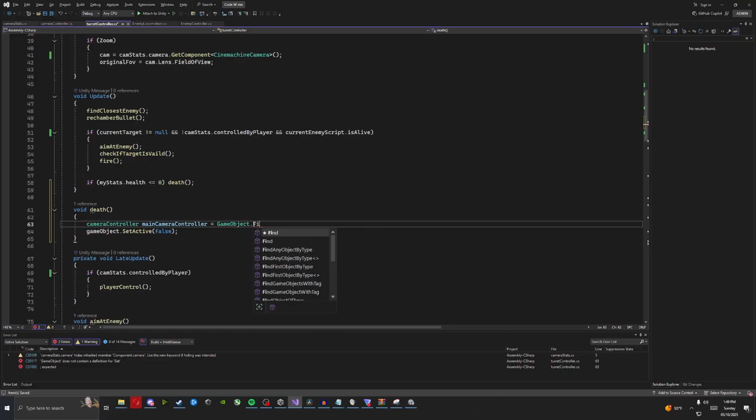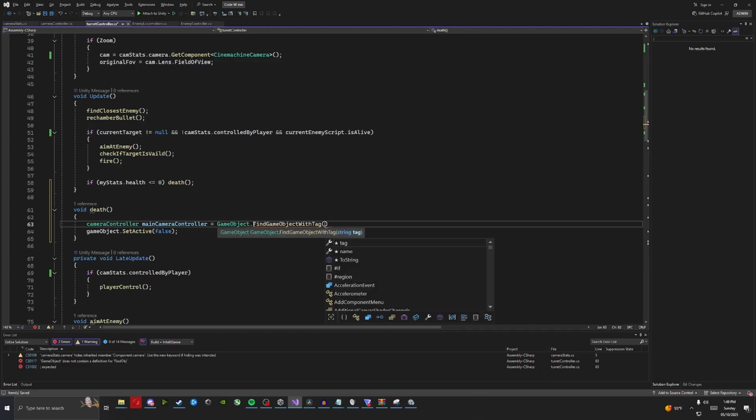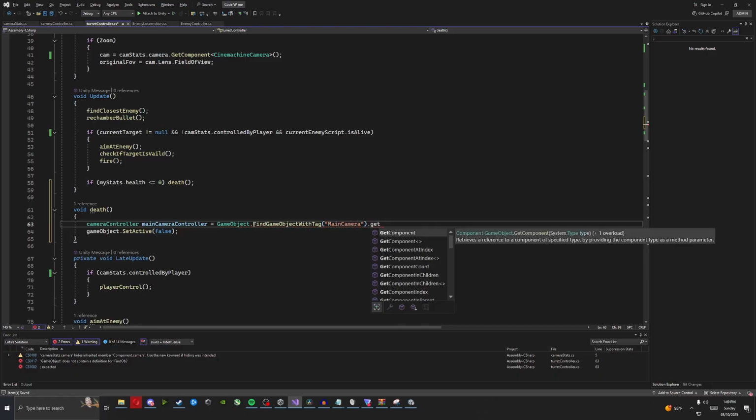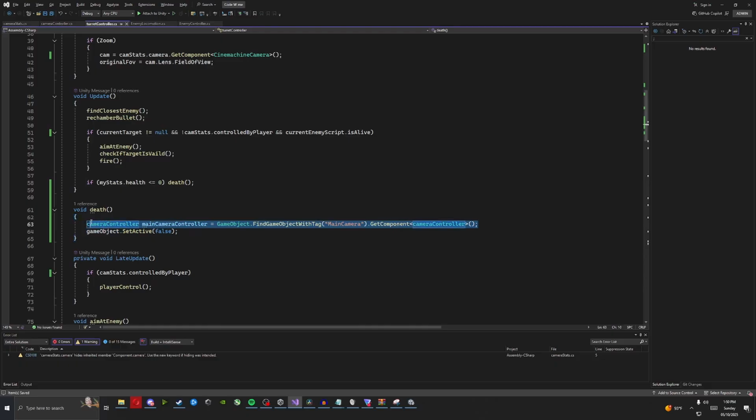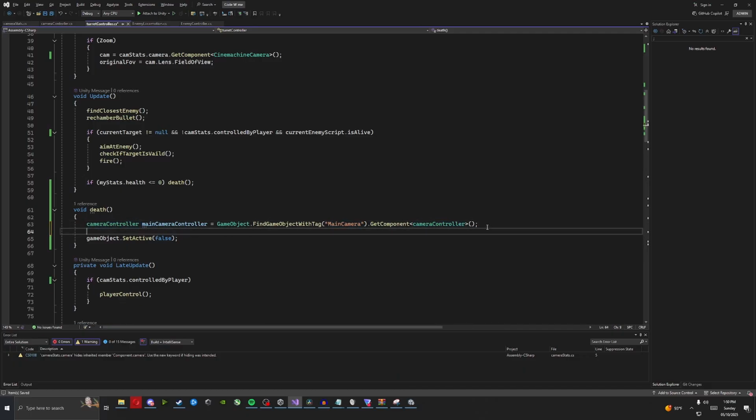Oh no, sorry. Find objects. Object by tag. Find game objects with tag main camera. Let's get component camera controller. There you go. So this will search the whole game files to find the one object with the tag main camera, and we're only gonna have one tag of main camera, so we don't have to worry about that.